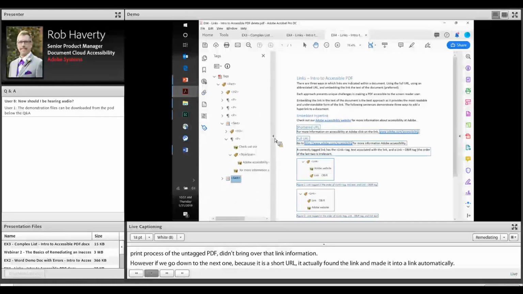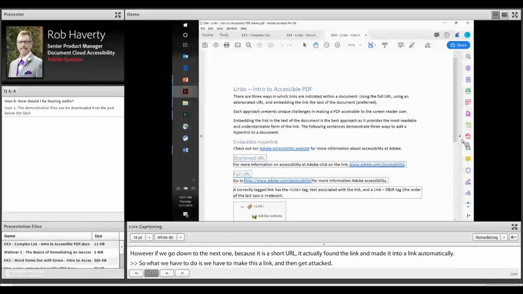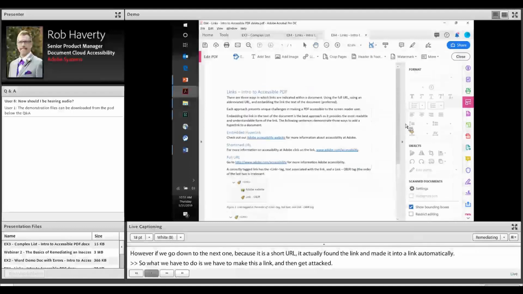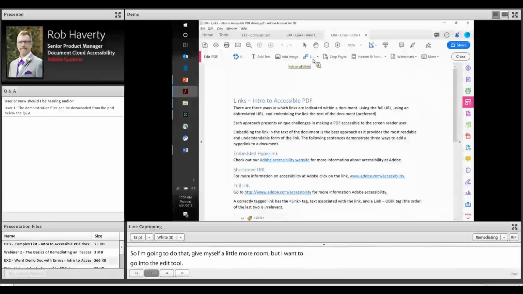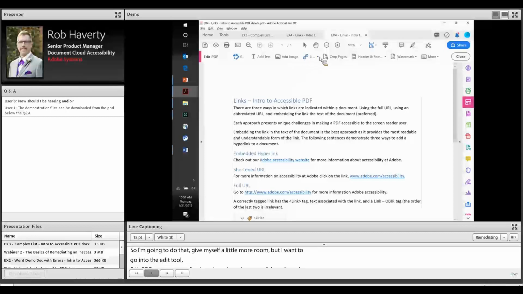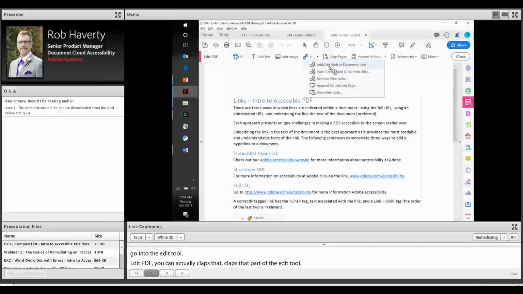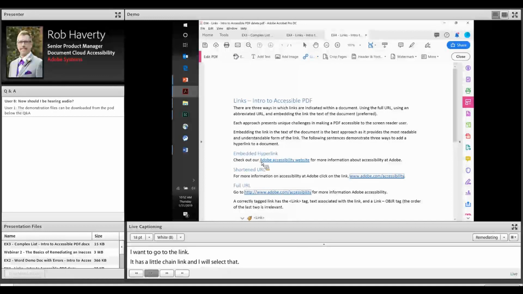So I'm going to do that. I'm going to collapse that for a minute, give myself a little more room. I want to go into the Edit tool, Edit PDF, and I can collapse that part of the Edit tool because I don't care about it. And I want to go up here where it says Links. Now, in my screen, it just says LI because I have my font pretty big, but it has a little chain link. I'm going to select that, and I'm going to want to add or edit a web or document link. When I select that, I get a little crosshairs that you can see, and I'm moving it around at the top of the page.